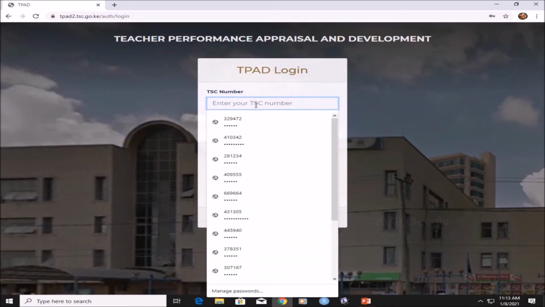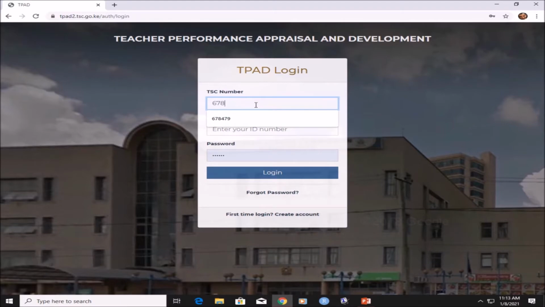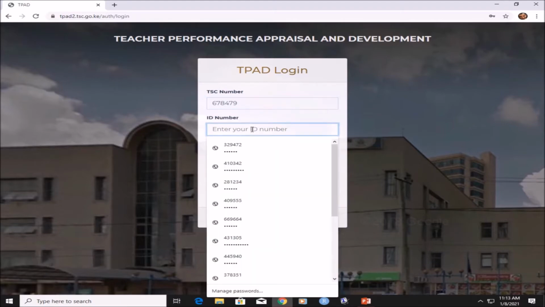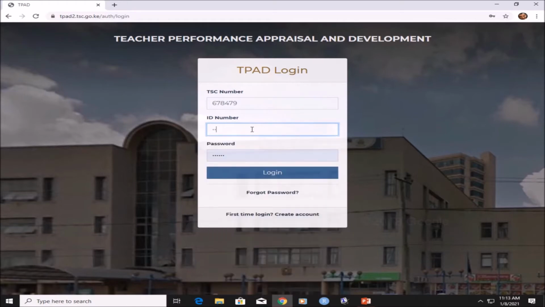Okay, so this is Davika. We want to look at how we fill TPAD. So first thing, you log in with a TSC number. ID number is required. So you put the ID number.